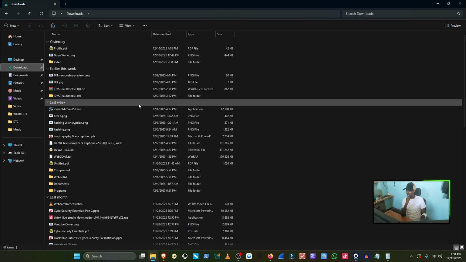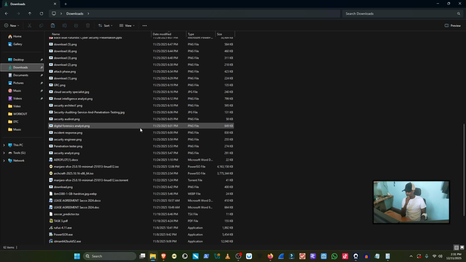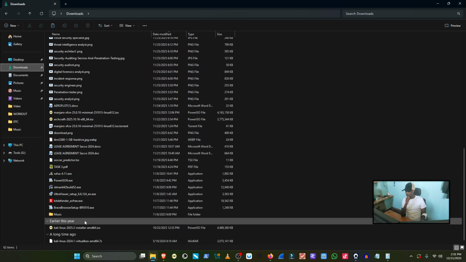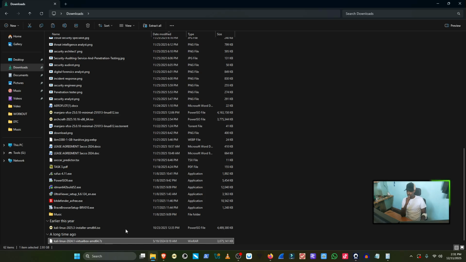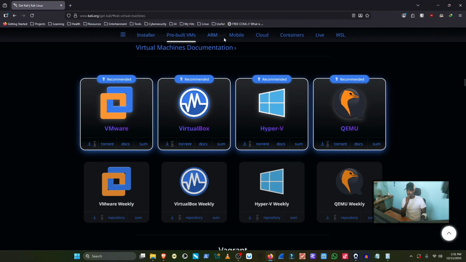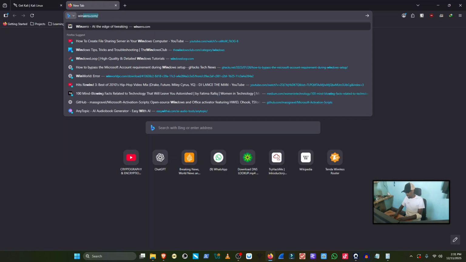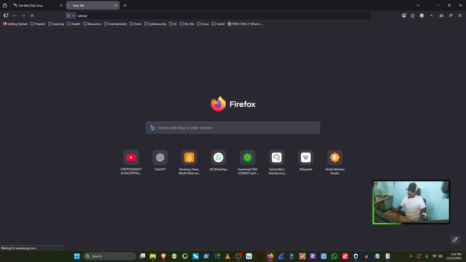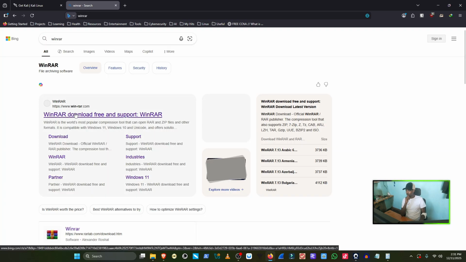Ukienda kwa downloads, we should be able to see the disk image file. Ndio hii hapa. So inakujanga kama imekuwa zipped ama archived. So the first thing tutakuwa tunafanya, make sure you have this program inaitwa WinRAR, and then hit enter, and then utakuja kwa hii website inaitwa winrar.com.